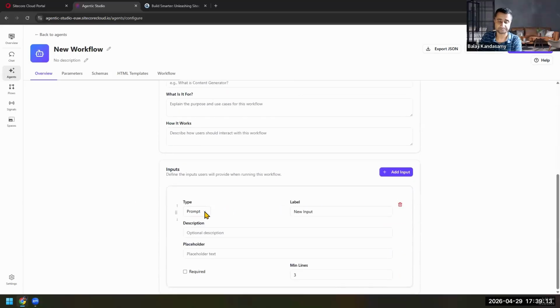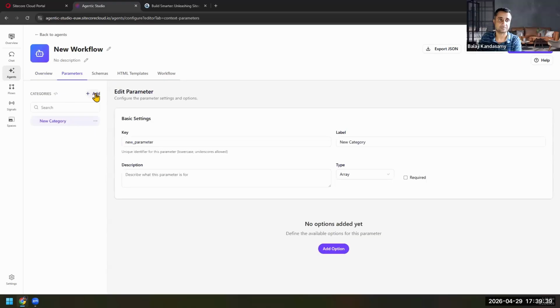In the input, you can have a label and description, and you can choose whether it is a prompt, a context, a file upload, a drop-down, or a checkbox. You can choose what you want, and then according to that input, the workflow will start the process. And you do have an import/export JSON. Also, if you go into the parameters, you can add any parameters you want, and these parameters can be used internally.